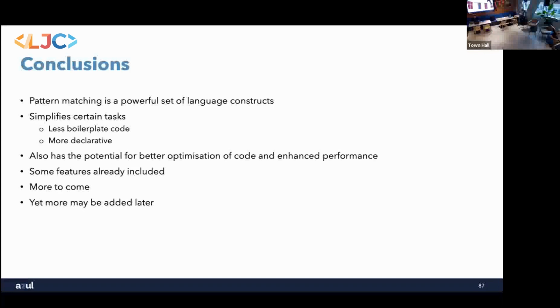There was one idea about a deconstruction pattern for arrays, where you could deconstruct an array into values, but that hasn't made it in yet. And there are some other ideas as well.